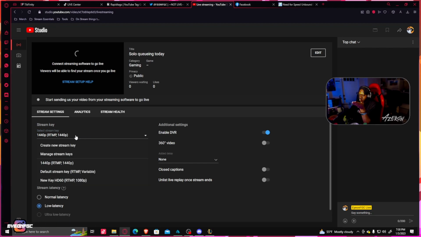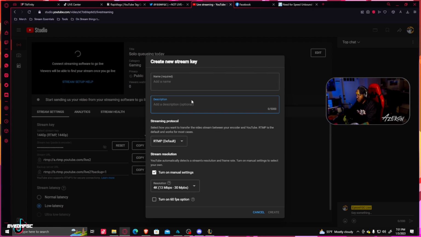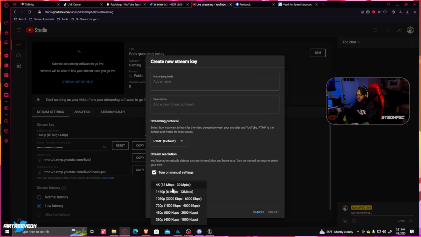So when you're making a stream key for YouTube, create a new stream key and put a description on it. It doesn't really matter what. Make sure it's RTMP, then turn on manual settings, and you're going to set the resolution to 1440p. And right here it tells you what the bitrate is supposed to be for these different resolutions. For 1080p it's supposed to be 3,000 to 6,000. If you set it to 1440p, it allows you to stream at 6 megabits to 13 megabits. You're going to change this to 1440p.